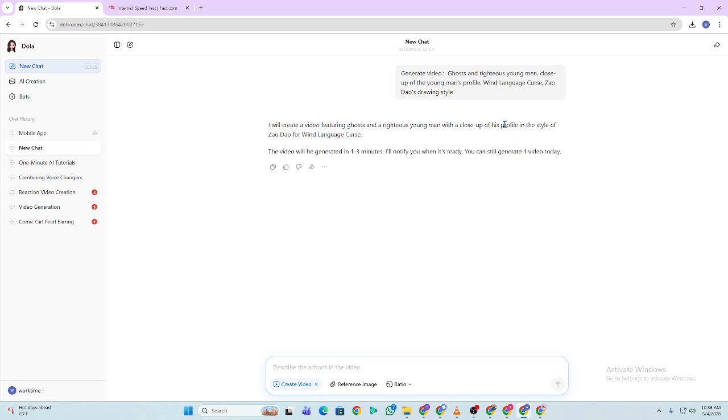So yeah, that's how to use Dola AI presets in 2026. Instead of starting from zero every time, you just pick a style and create faster.